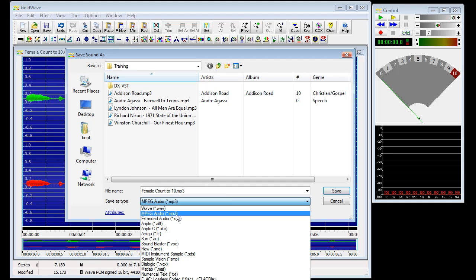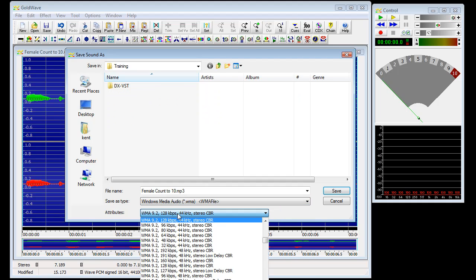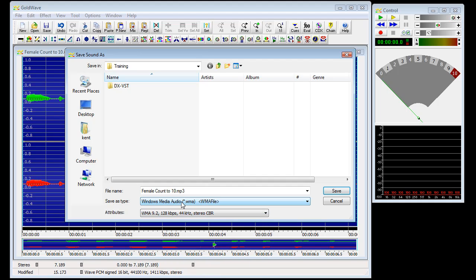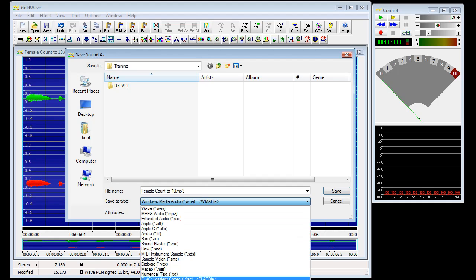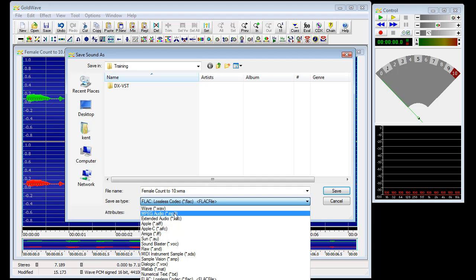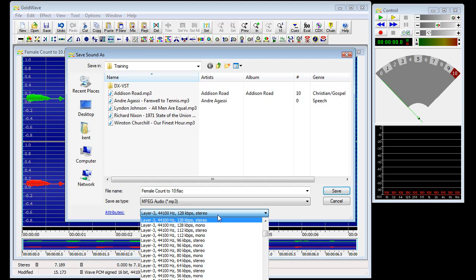If you edit a compressed file and then save it again compressed, it will lose quality every time you edit and open that file. So for editing and mastering files, I recommend Windows Media Audio and selecting one of the lossless codecs, or using the open source FLAC lossless codec, and that will save the file in a lossless file format. When you're ready to put the file on the web, then you save it to an MP3 format and you select the desired kilobits per second compression that you would like.